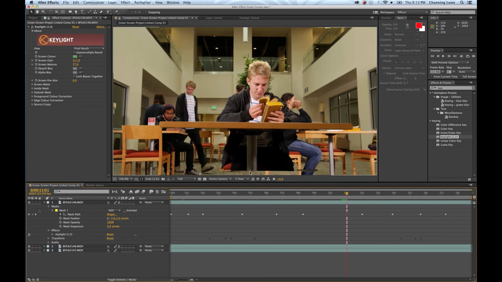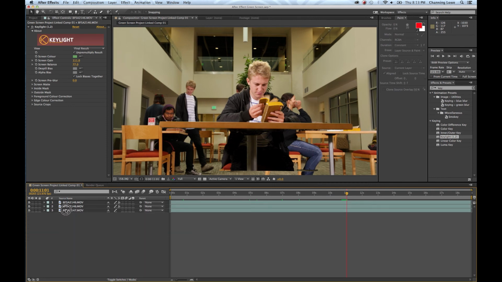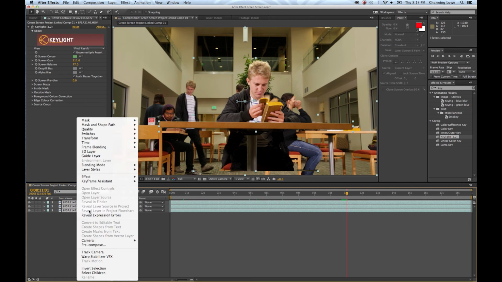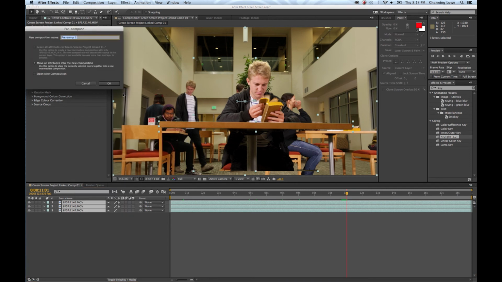Now we just got these kind of floating legs here. So the last thing we need to fix really on this shot is we're going to highlight all these shots here, right click and pre-comp. I'm going to pre-compose these things, hit OK.